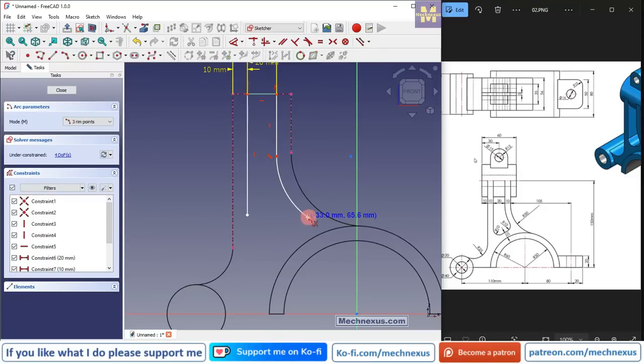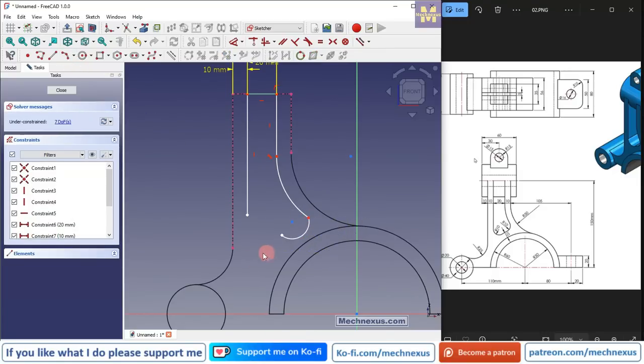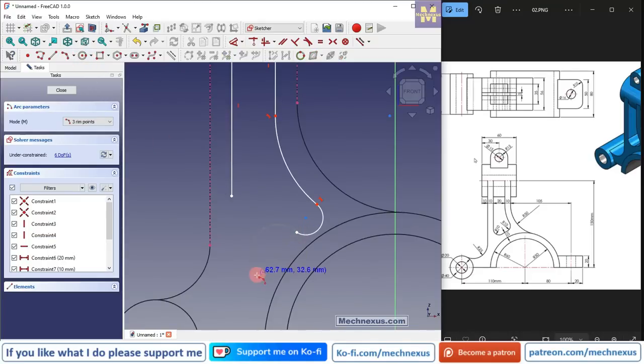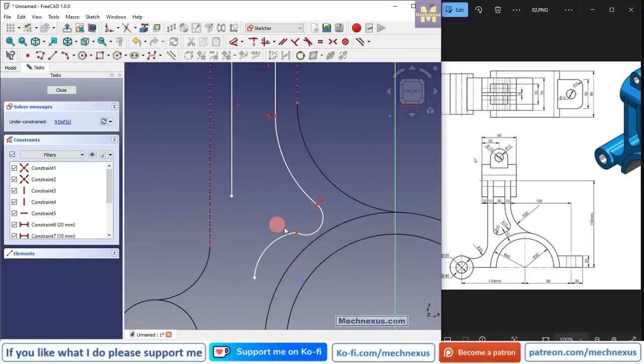So I will select a 3-point arc, create one arc here, and let's add a tangency here first, and move this point, and select a 3-point arc, select this and this, and select this and this, and add a tangent.